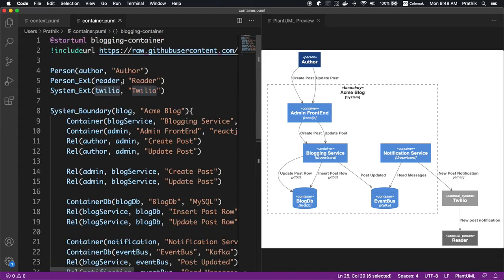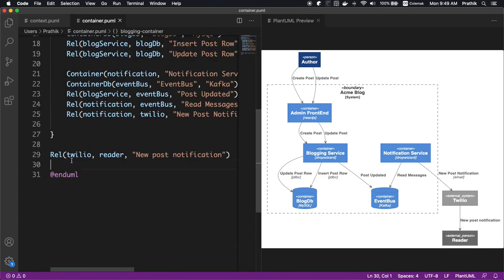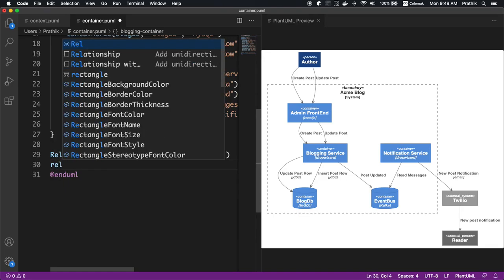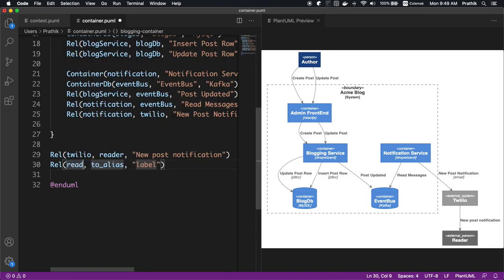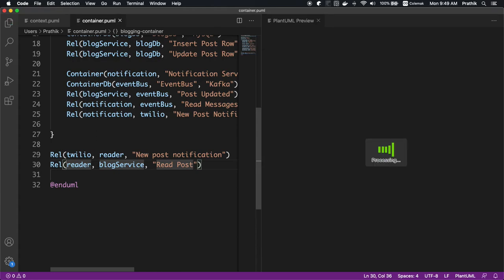Now, one more thing that we have to add is the read post, right? This is an action that the reader takes. So let's create that relationship. This is from the reader to, let's say, this won't directly go to the blog service, but there will be a front end in between. So I'm going to add that. But this will just show that the reader is making a read post call to the blogging service.